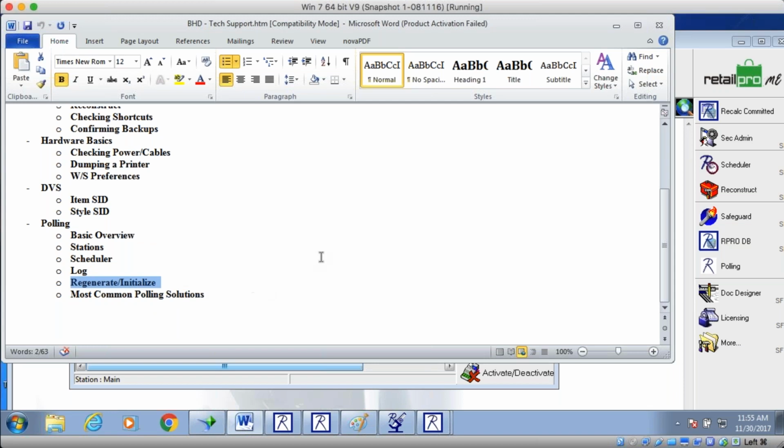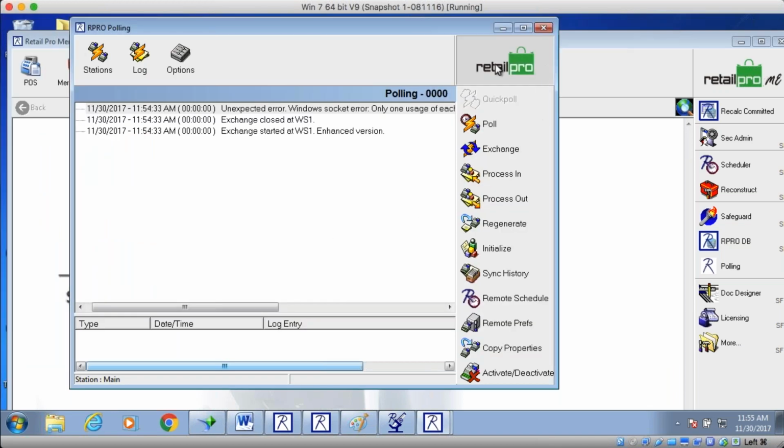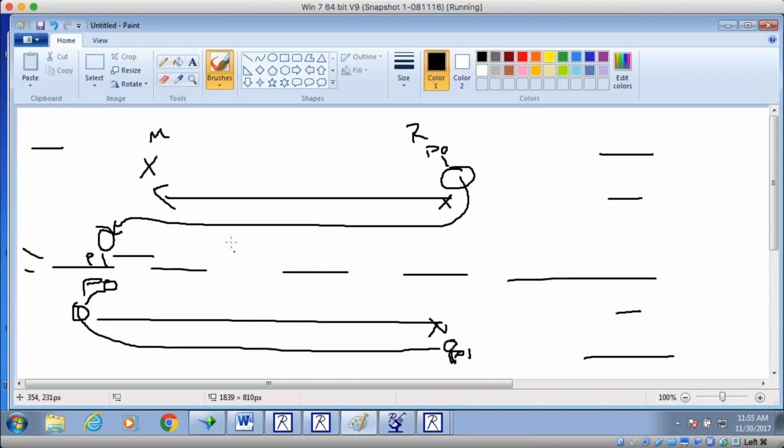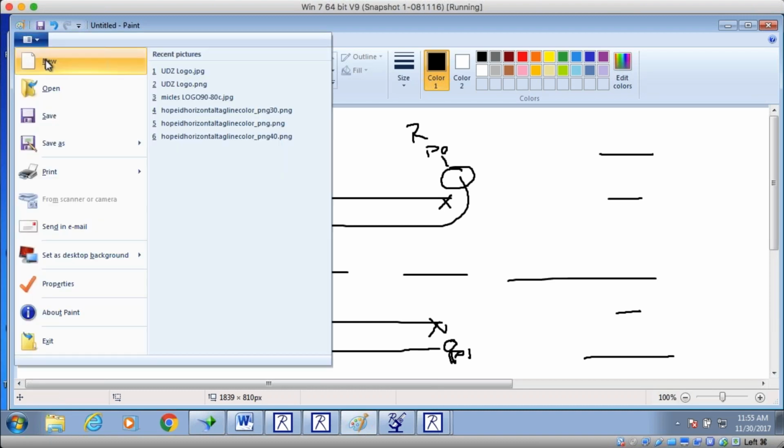Last thing I'm going to go over real quick before we call this a day is just initialize and regeneration. And in polling in stations, we have an initialize and a regeneration. Initializing means from the main.